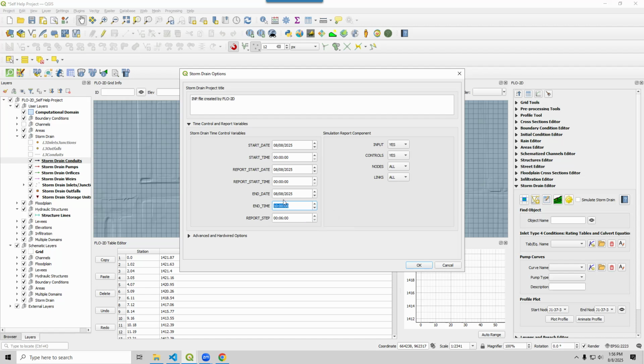We're running our model for 10 hours. And as you can see, it has a tooltip to tell you that. This report step is not important. Well, I mean, it's important in that you can set it to whatever you want, but we default it to 0.1 hours, which is 6 minutes. So that's the interval at which we report to the RPT files.